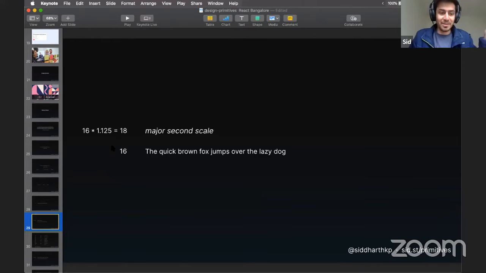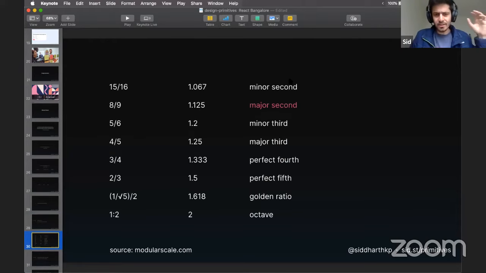How did I get this random number? There's tons of research. You can go to Modular Scale. I've also linked it in the link that I shared at the start. So these are all of the multipliers essentially that a bunch of people have put research into.